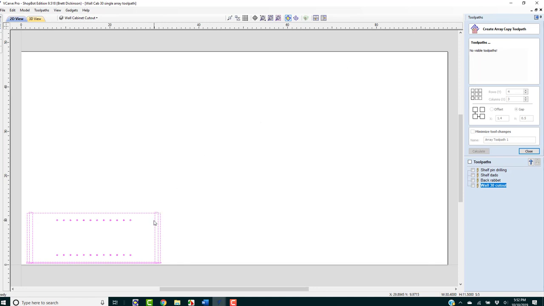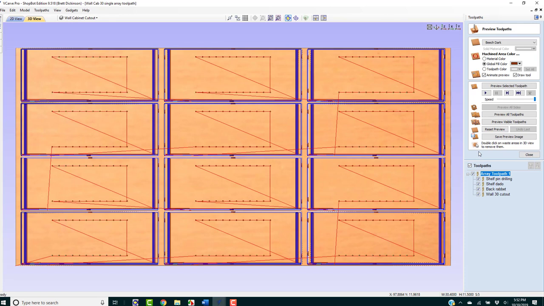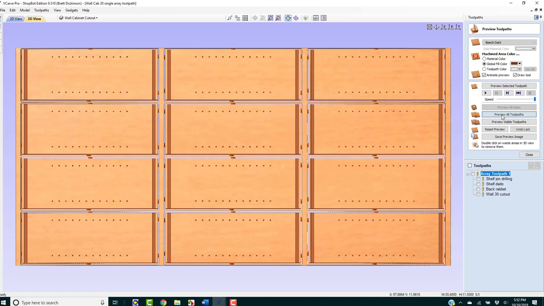So I've selected this wall cabinet side that I've brought in. I'm going to select all my toolpaths, and all the names are here: shelf drilling, shelf dado, back rabbet, and wall 30 cutout. And I want 4 rows and 3 columns. Gap, I've already figured that out by doing a number of different trial runs. And then I'm going to calculate. I'm going to preview all toolpaths. Okay, and there we go.